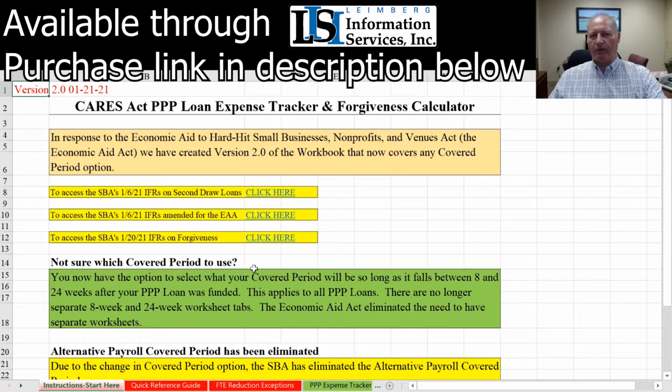We always start at the beginning with these trainings, and the beginning is always the first tab of the PPP Expense Tracker workbook. So that's where I'm starting here. This is your landing page. You'll always see at the top here what version you're looking at or what you're working on.